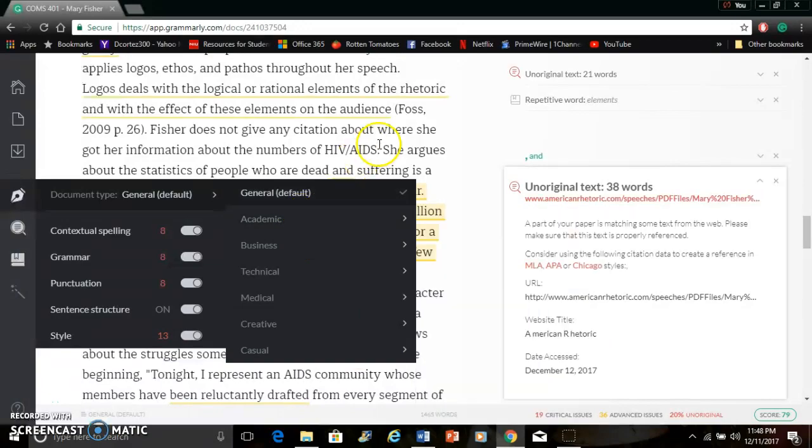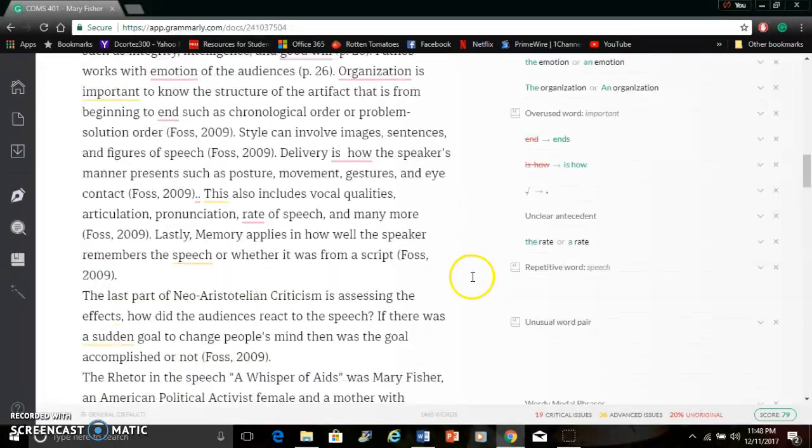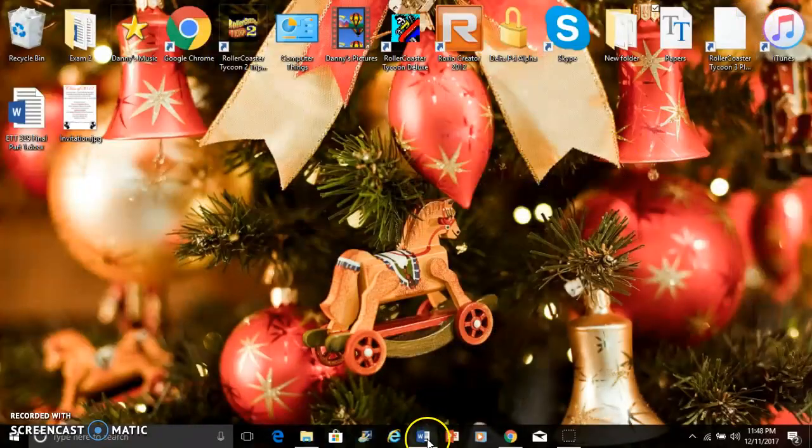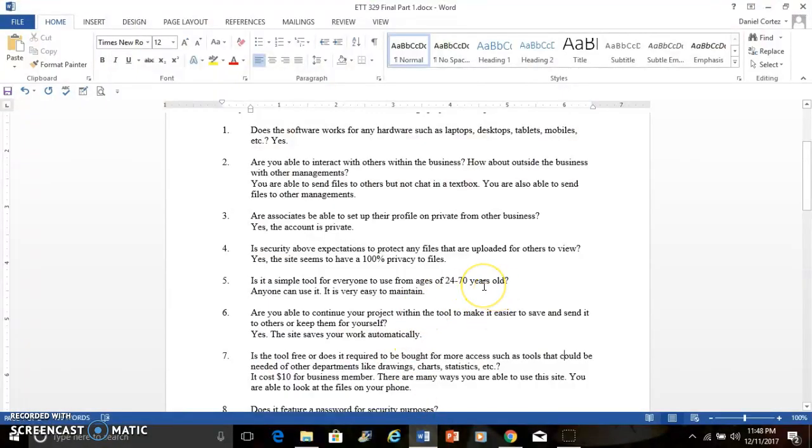Who doesn't want academic? So, when I started this program, I decided to start with a checklist to see if it works for my scenario. Does the software work for any hardware such as laptop, desktop, tablets, and mobiles? The answer is yes. Are you able to interact with others within the business? Yes. How about outside the business? You're able to send files, but there's no chat box, unfortunately. Are associates able to set up private profiles? The answer is yes.